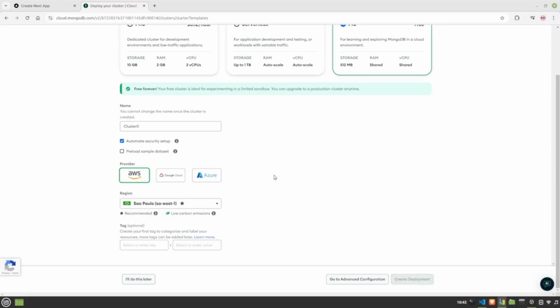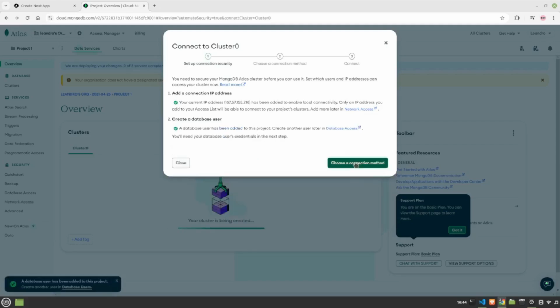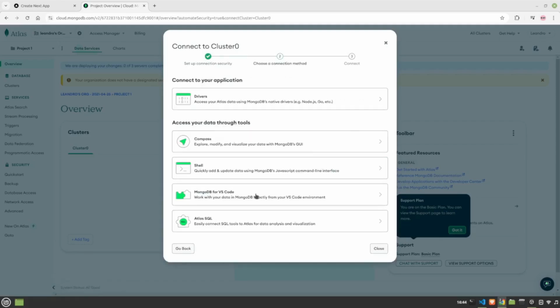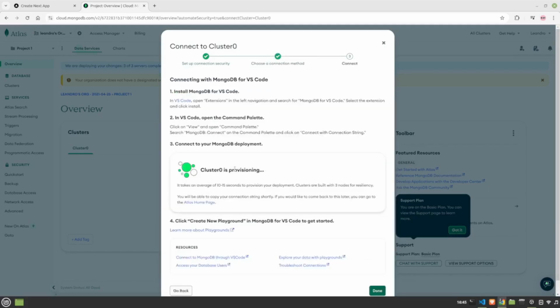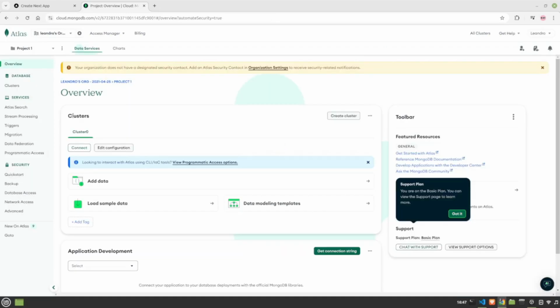Click on create deployment. I'm going to change my password to admin123 and the username is going to be my user. Write this down because we're going to need it later. And now let's choose the connection method. You want to select MongoDB for VS Code. Let's wait for this. Sometimes it can take a while. Okay, great. And copy this because we're going to need it to connect to MongoDB from our app, and click done. You can only have one free tier cluster for each of your projects.